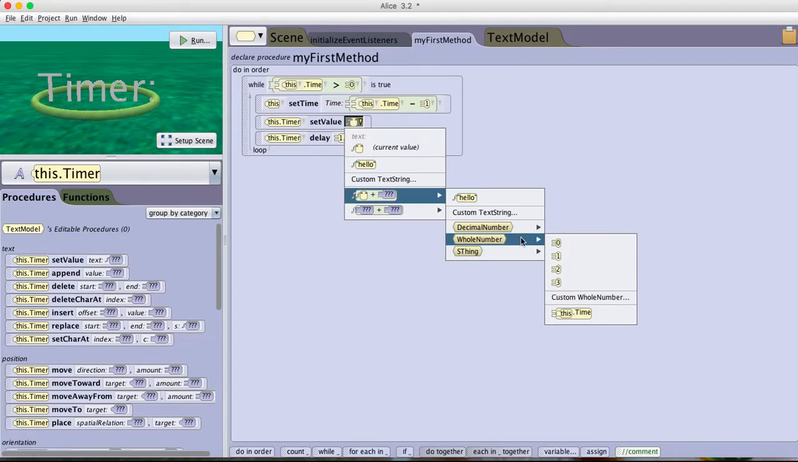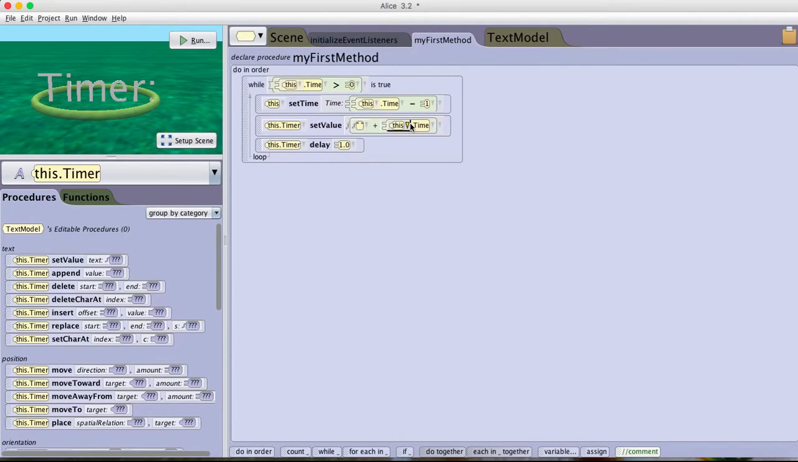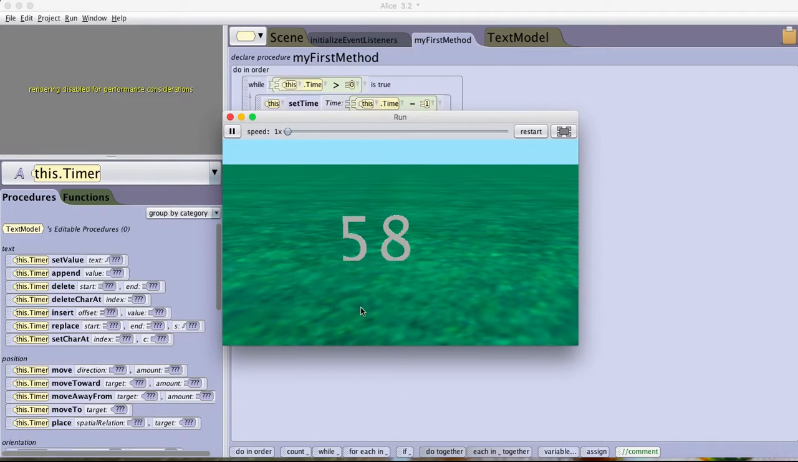And now I'm going to add the last value that we had for time, which each time a second passes, it's going to be 1 second less. And then after it subtracts 1 from the time and it displays that new time, I want a second to pass before it repeats it all over again. So there it is. Each time it's going down.